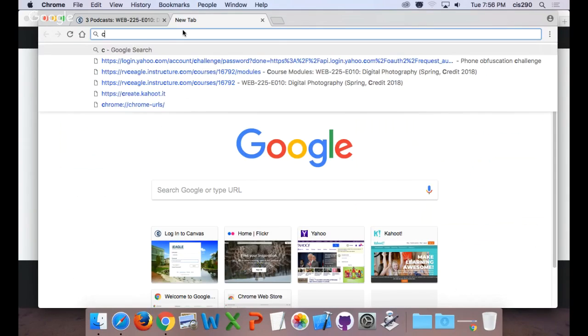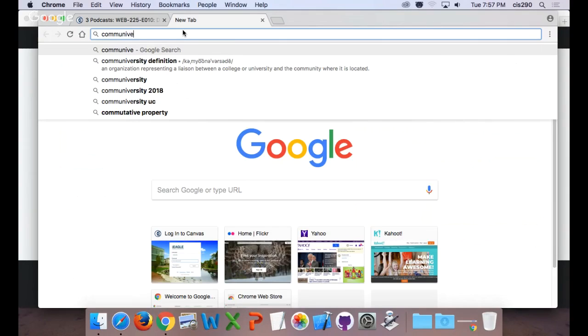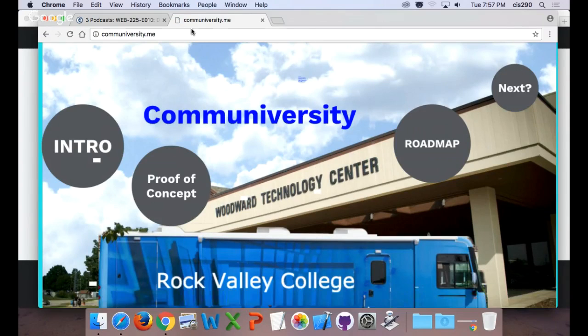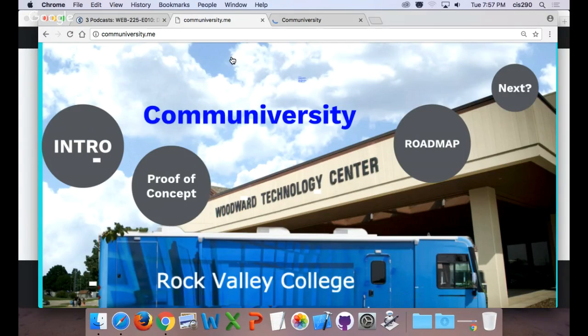I'll bring up the website. So we're now getting seed money for what you see here on the overhead, which is a Rock Valley College bus. We're getting seed money to get a mobile bus to drive around Rockford. We got a large portion of that money today with the presentation I did.